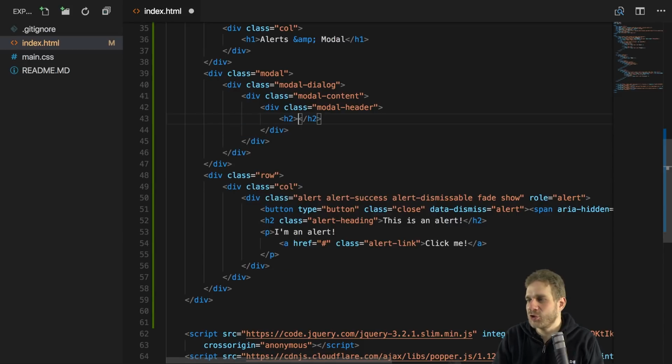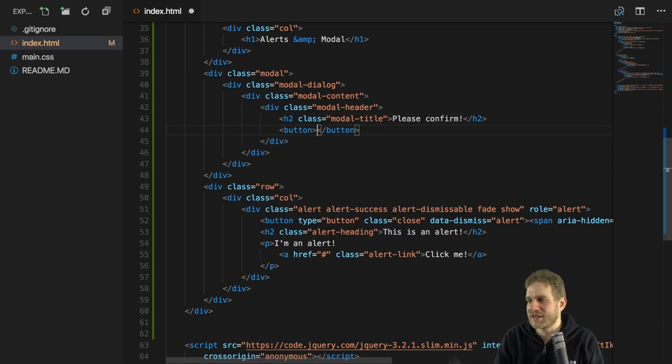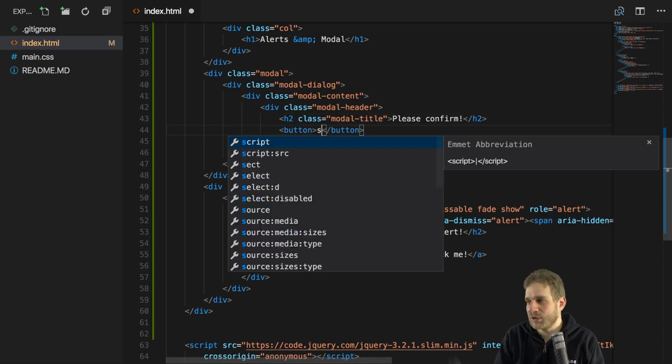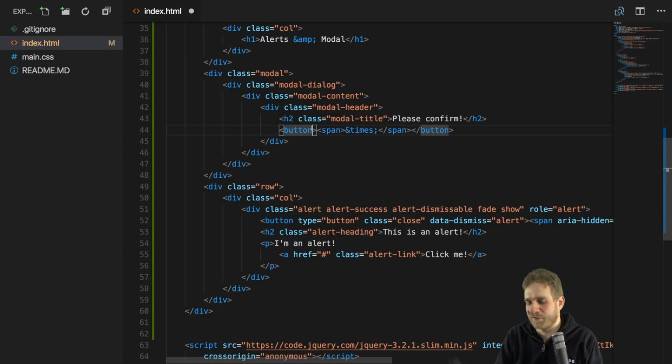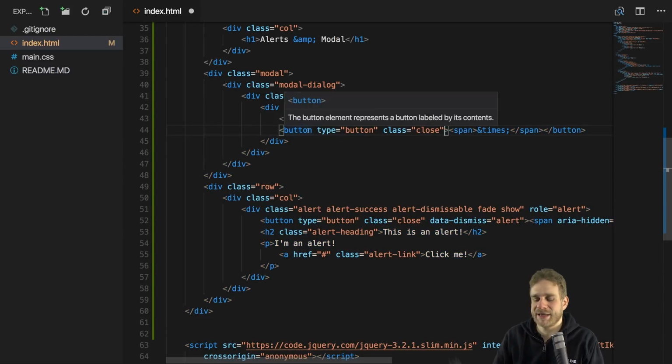Now let's add an h2 tag in there where we can say, please confirm. And this h2 tag should also receive a class, the modal-title class, which will style this in a nice way. Now we can add a button here, as I said, which allows us to close the modal. It will again hold a span with that times character, with this cross character we saw before. This button is of type button, and it will receive the close class, just as you saw in the alert. It basically is the same button we had here. Now with that, we got a title here.